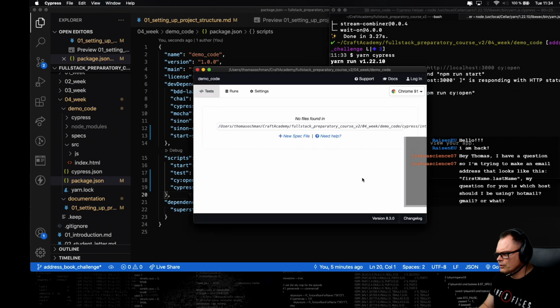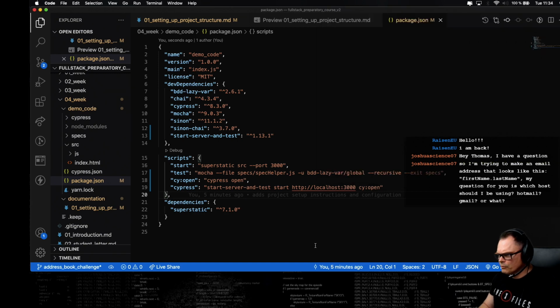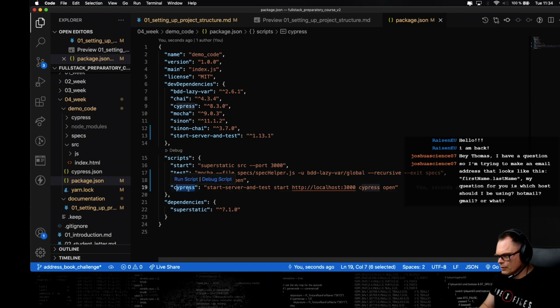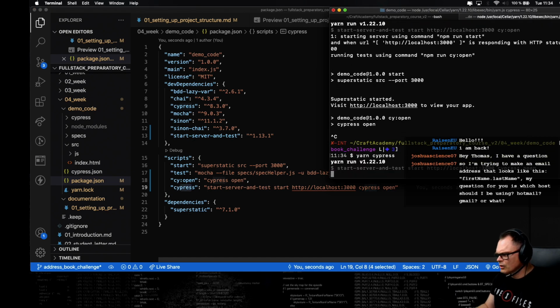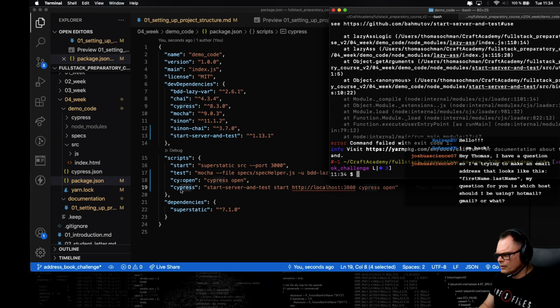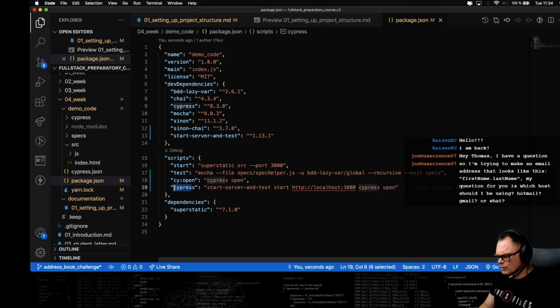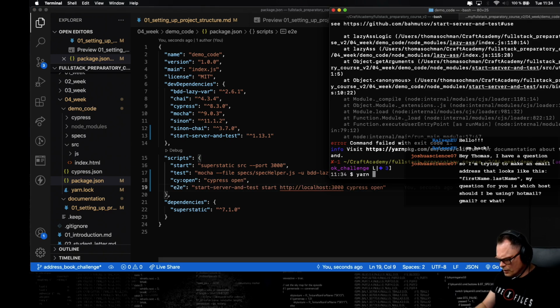Right, so now we do this. No, right, so this worked. Awesome. But if I would now say Cypress open, Cypress, right. So if I just, yeah. E2E, can I just say E2E like this? So yarn E2E. Right, this wouldn't work, right?